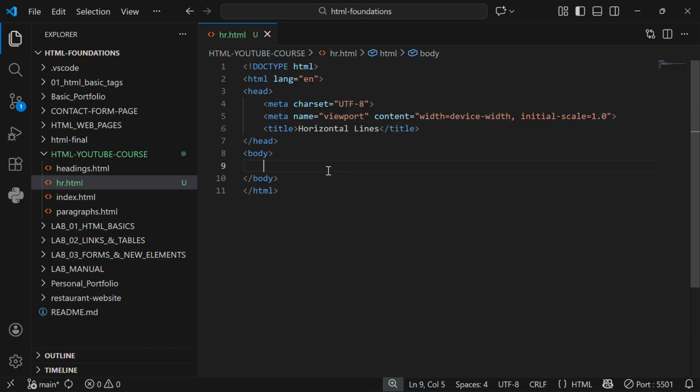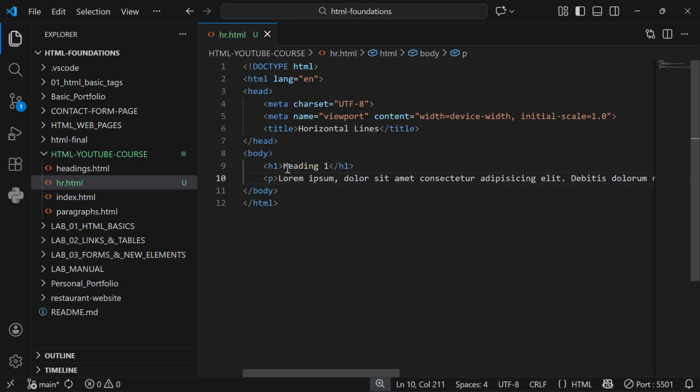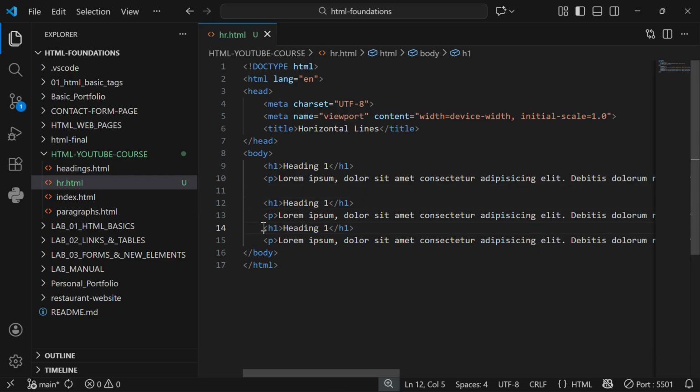For example, in the HTML I want some horizontal lines. I have a heading, heading 1, and after that heading we have some paragraphs, and in the paragraphs I have some random text. We have multiple kinds of these paragraphs, etc. Okay, so I will copy and paste, so for example we have three headings like this.